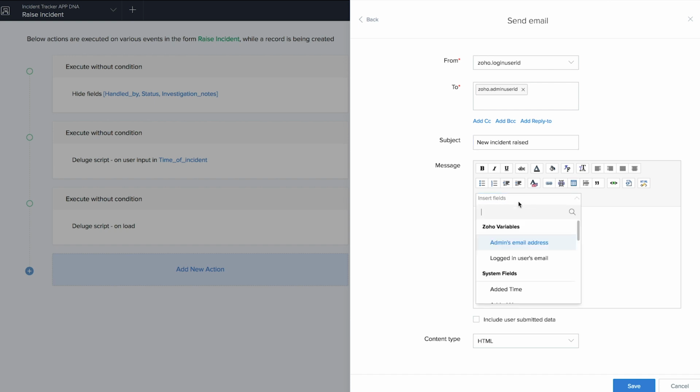And here you can insert a field, complaint by, the new incident. You can enter the field incident title, so whatever the incident title was, and then I can also insert the incident description here for my admin. Please take action. Hit save.